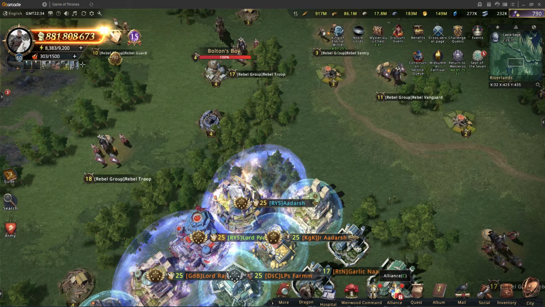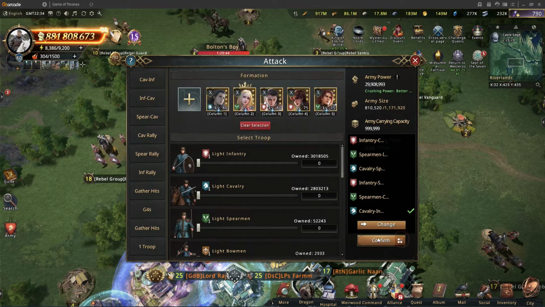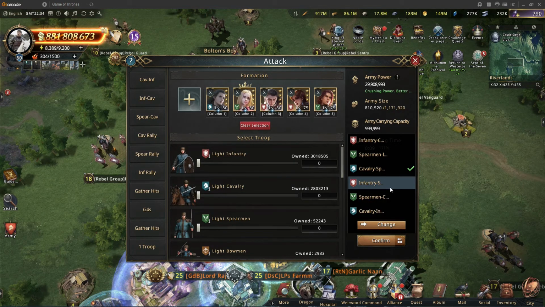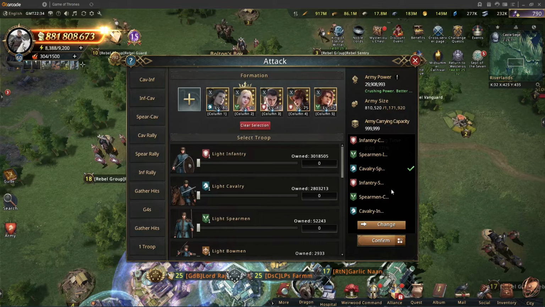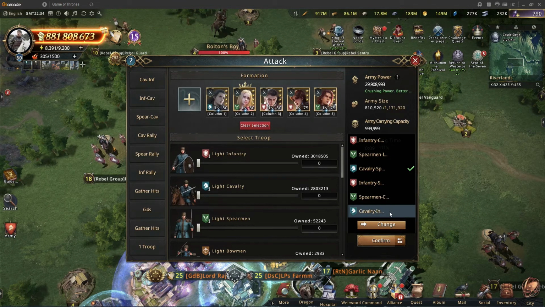Now as we know, by default, one formation that is open for all of us is inf cav, which is the very first formation. After that, we can unlock spear inf and cav spear quite easily, to be honest, but after that, unlocking the next 3 formations is not always easy. I mean, for beginners in particular, there are way too many researches to be done. So by the time we reach the point where we have unlocked all the formations, we can use this trick.